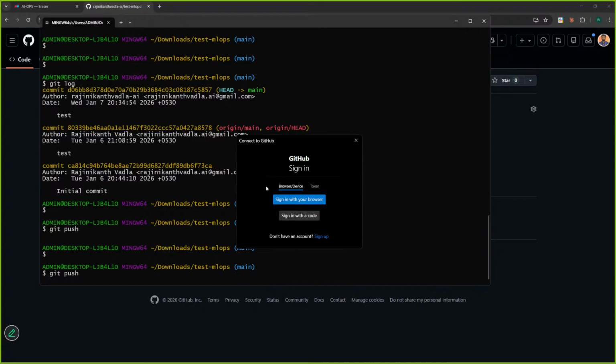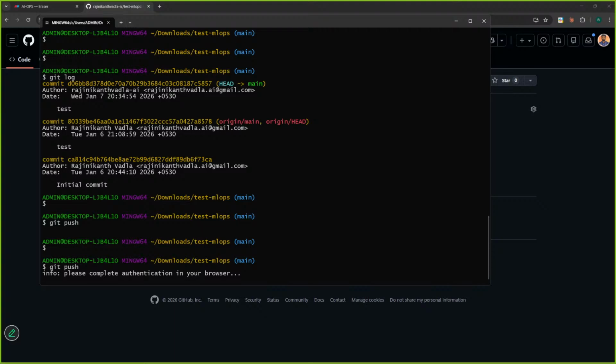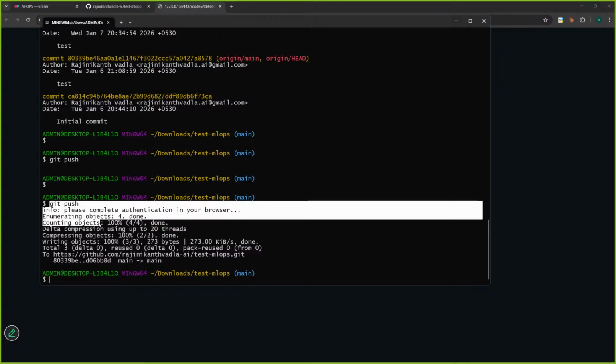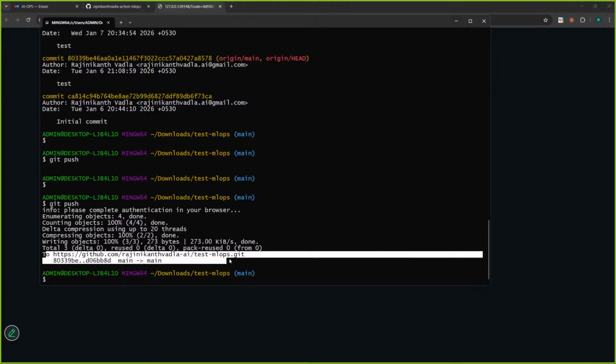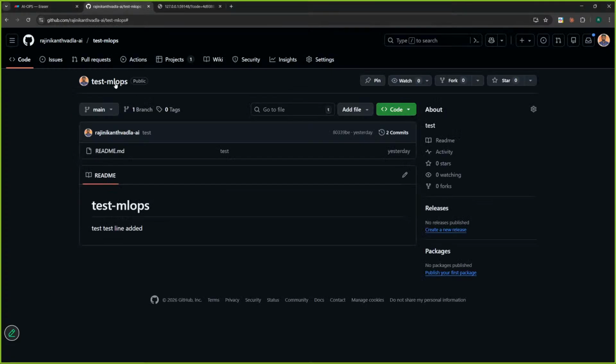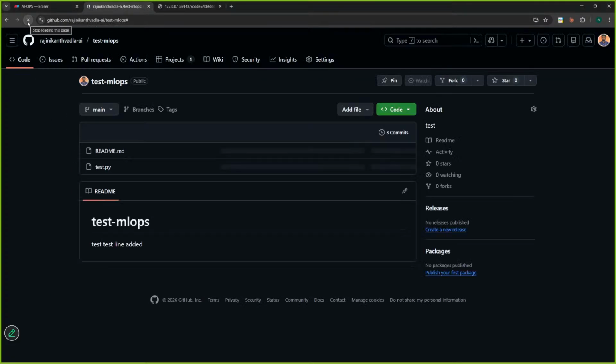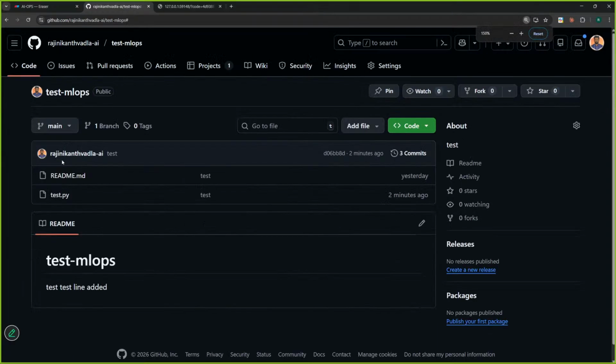Then it is going to ask for browser authentication if you are doing it for the first time. Okay. So sign in with your browser. Yes, sign in, and it will direct you to your browser, and then you can open your terminal. See, it got pushed. If I come back here and refresh, I'll be able to see the test.py file. Here you can see.